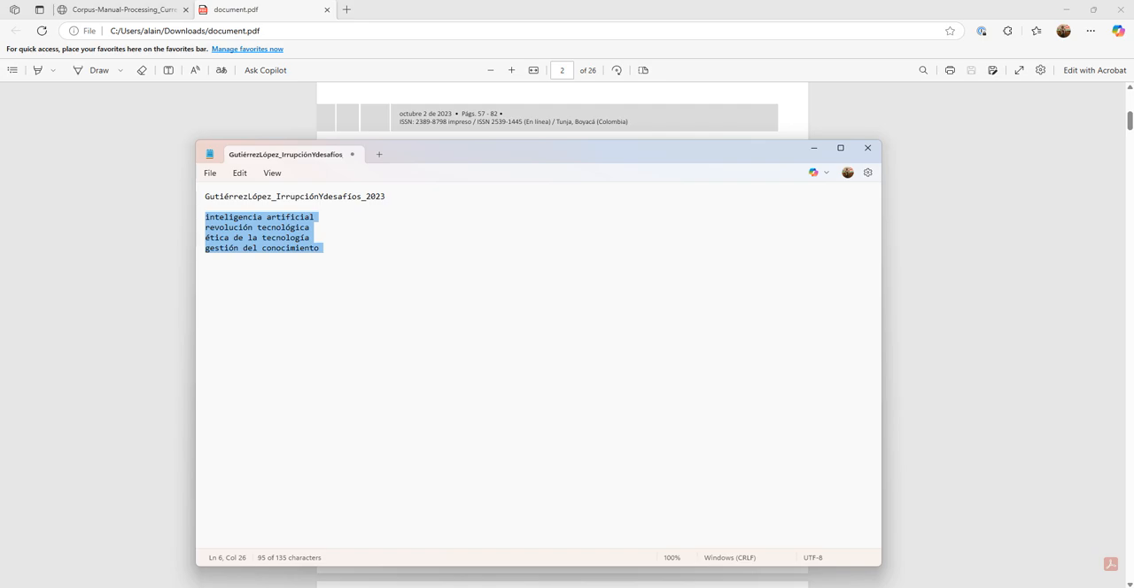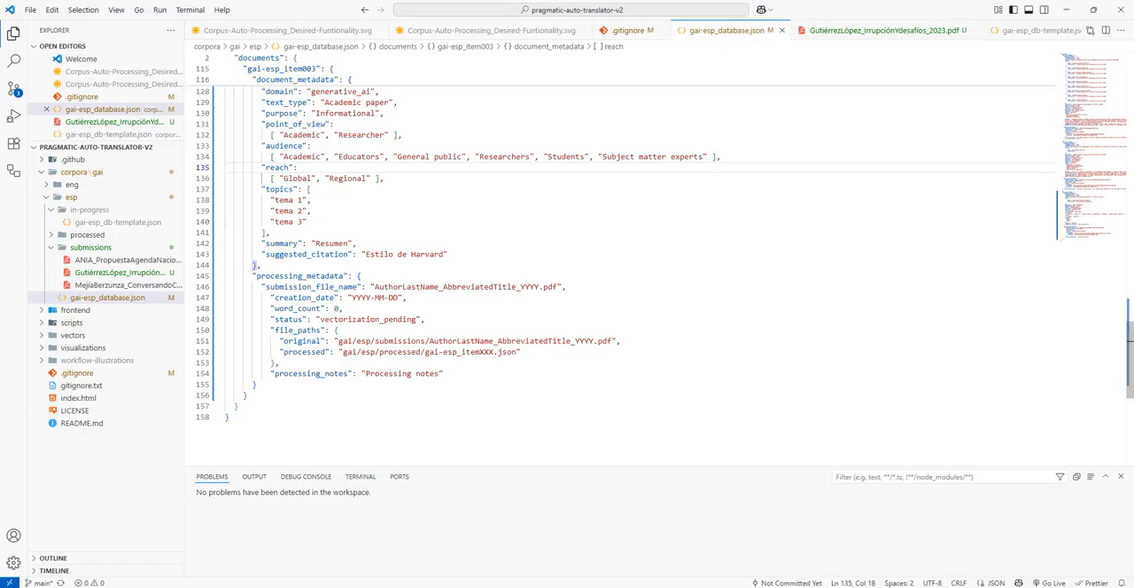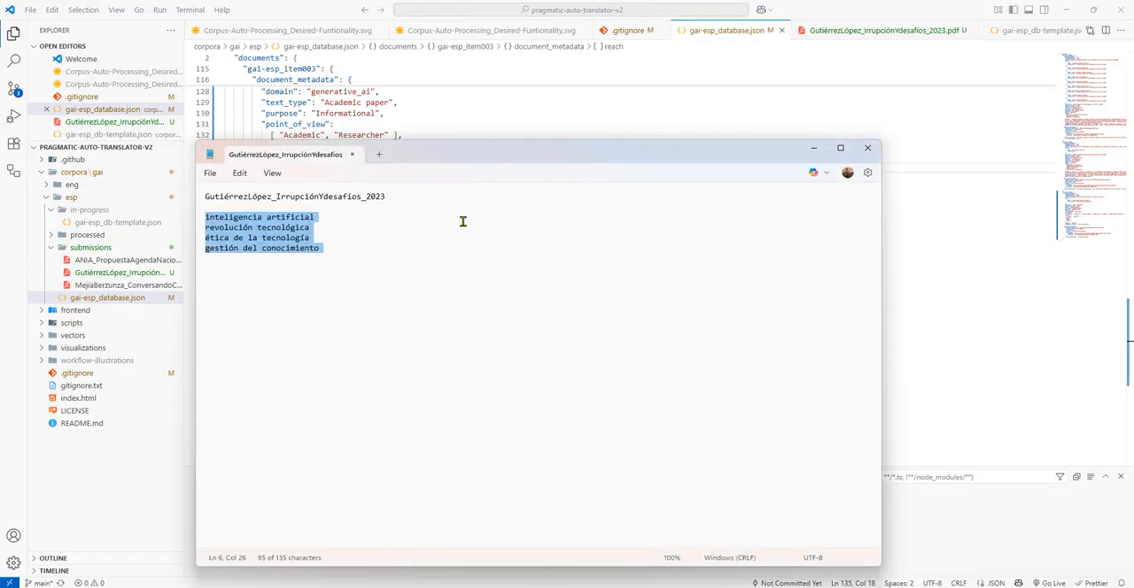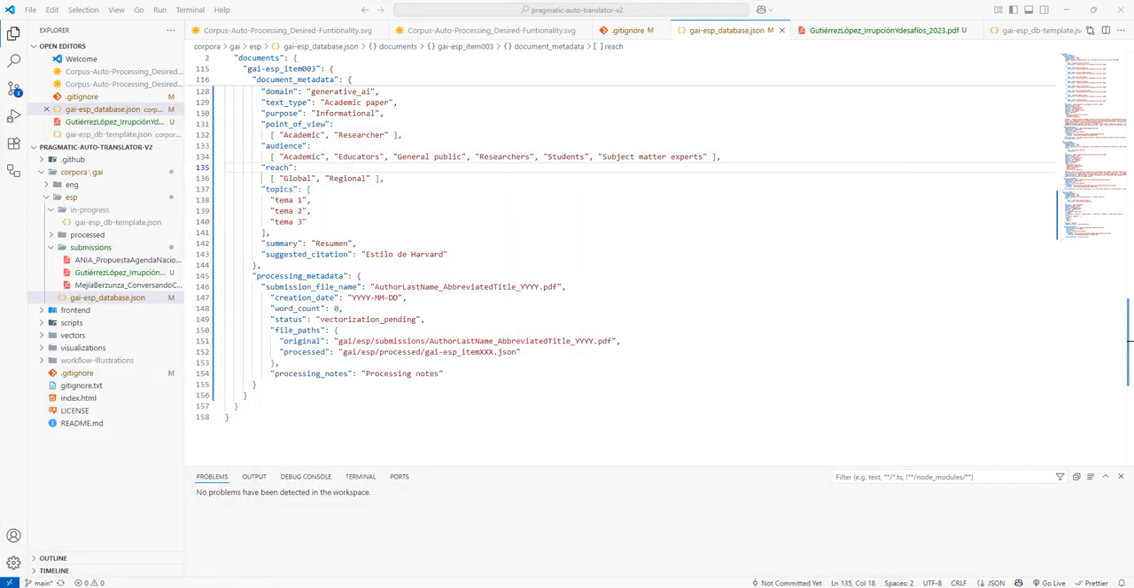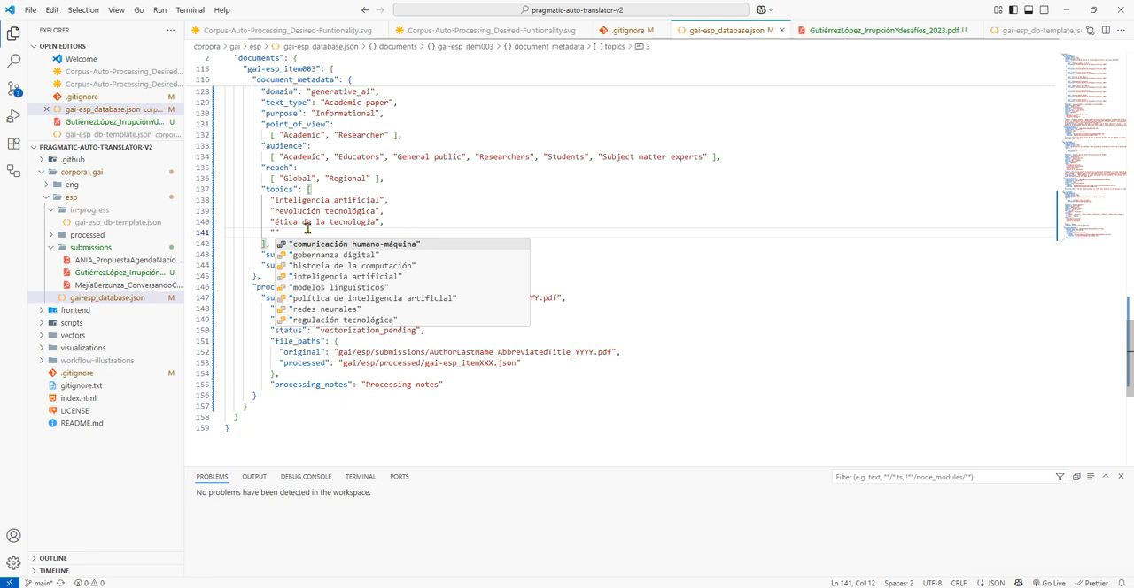So I'm going to go back and include these one by one in the topics. I'll get this over to the side. And then since I'm adding one more item to the list, I need another comma and a set of quotes. And I'm going to add the last topic in the middle there.